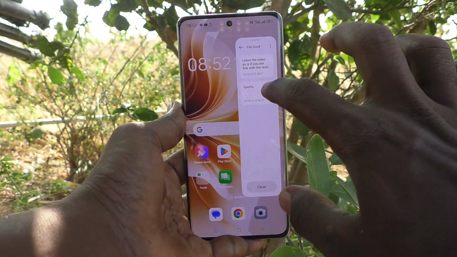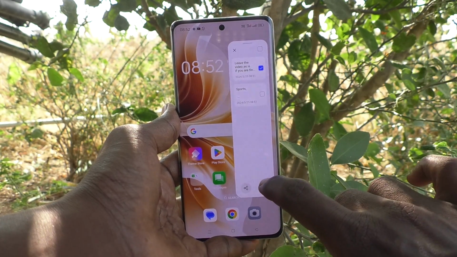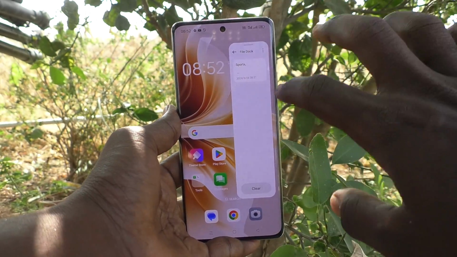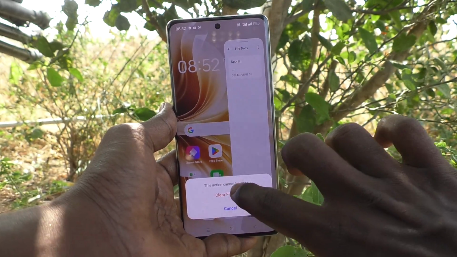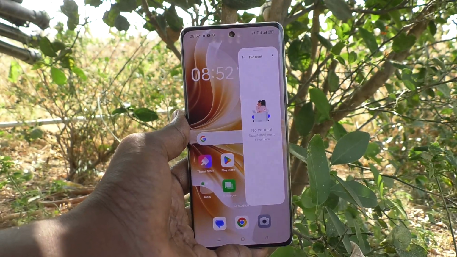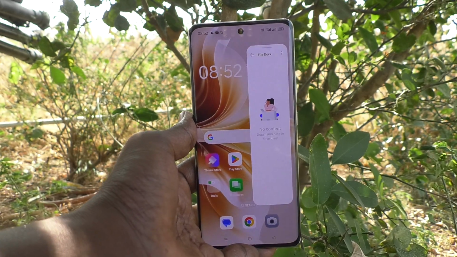Okay, suppose if you want to clear some of the item here, just long press on it and click on delete. Also, if you would like to clear all items from the File Talk, just click on clear button, clear File Talk, and there will be no content as of now. So in this way you can easily use File Talk in your phone Oppo Reno 11 Pro 5G.